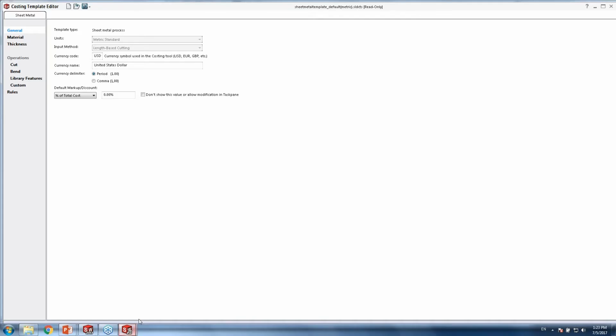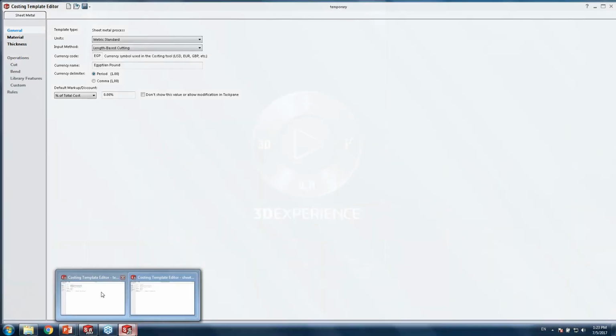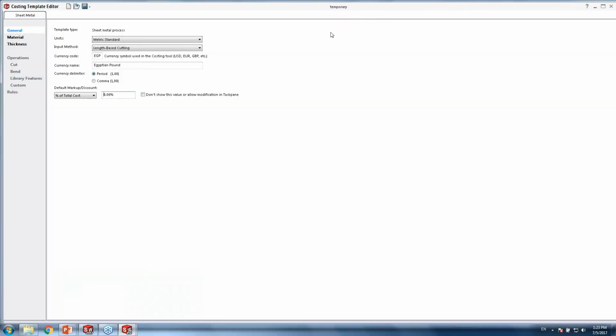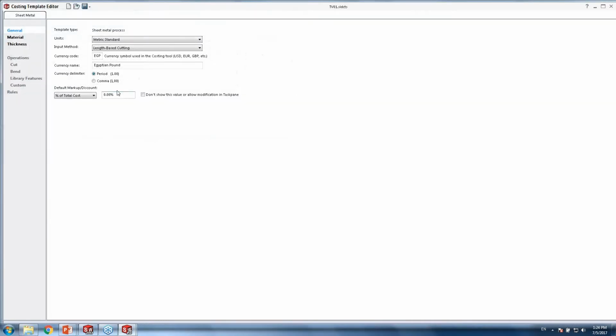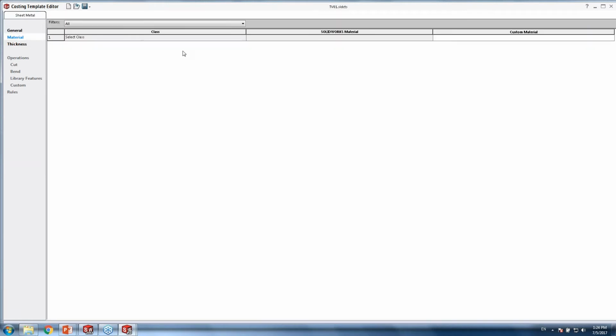Launching the template editor over there, and maybe I need to launch my template editor, so I need to save it first just to have a reference of that. So this will be a template version 1. Let's save it. Good. And then going to the material, first you have to add the classes.